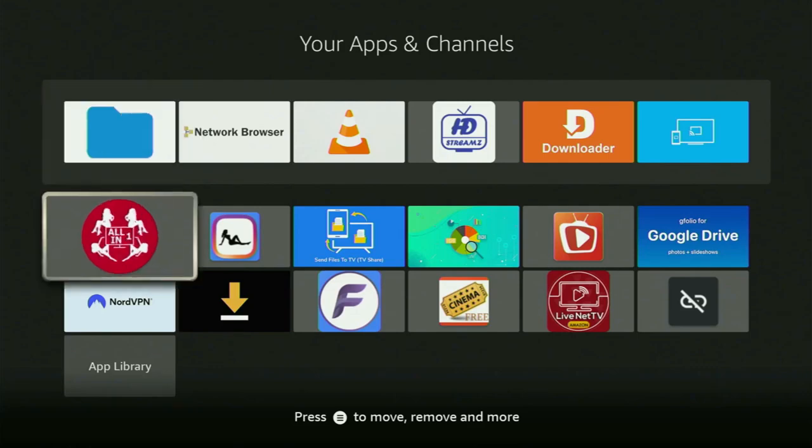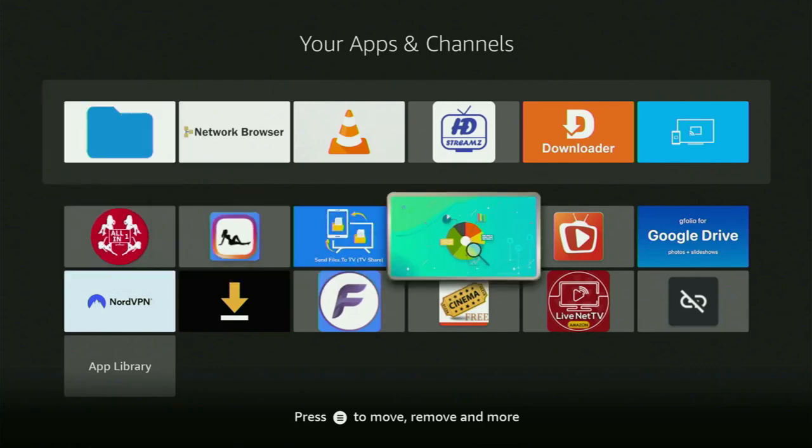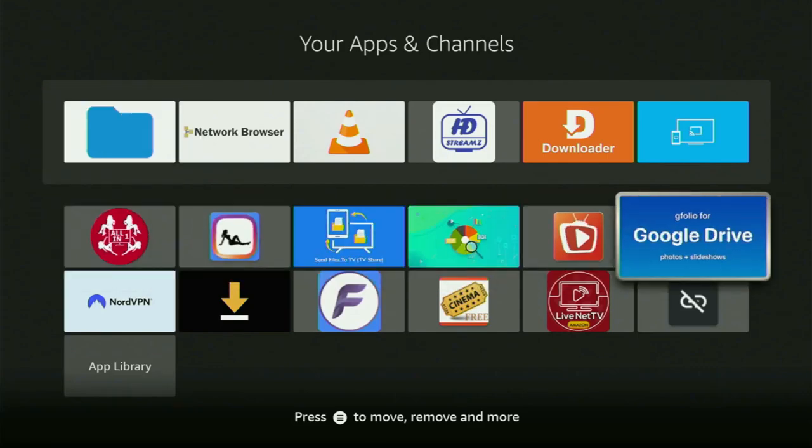How's it going? Today I'll show you how to get the best adult apps to your Fire Stick or Android TV. The whole process is actually super easy.